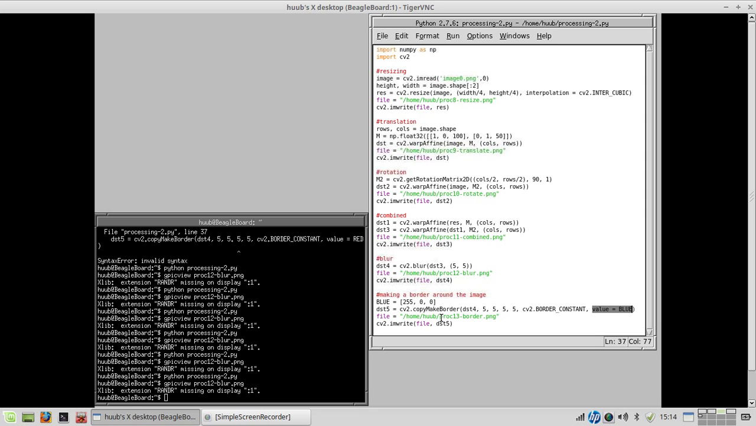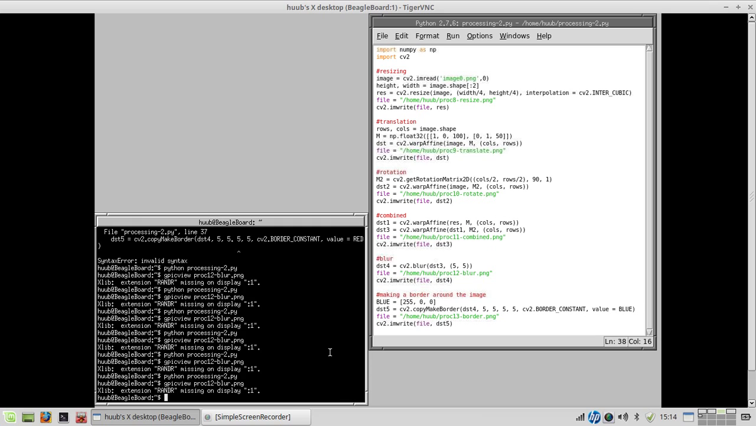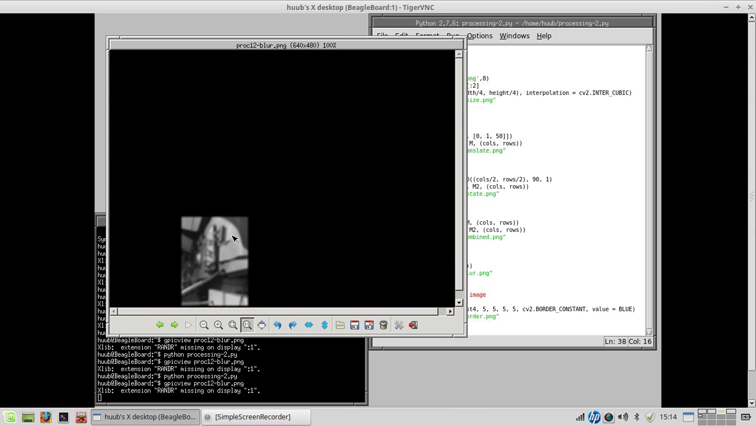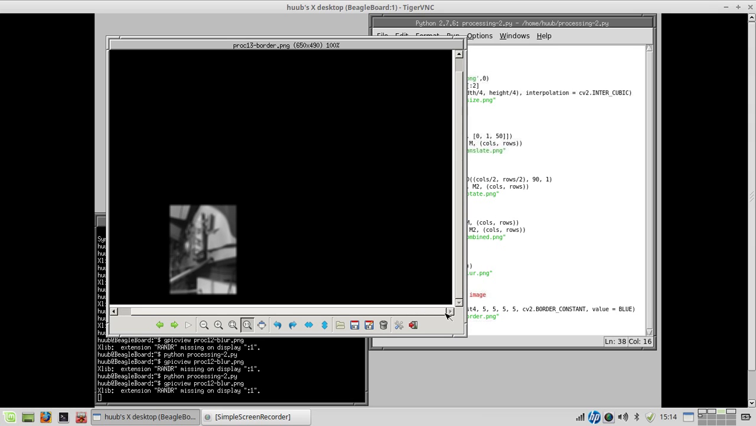I save it in proc13-border, and here I write that file. So I process it, and it gives no error, so that should work. Then I start with the blur, which you once again can easily see, and then no such thing as a colored border, nothing at all, just a blurred image.